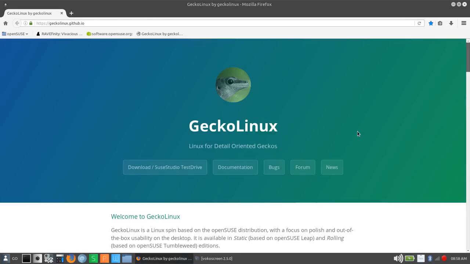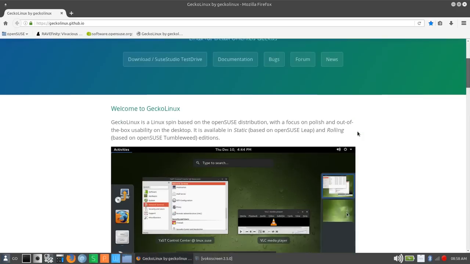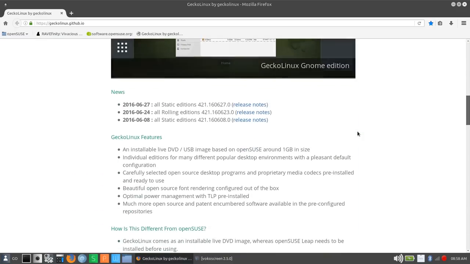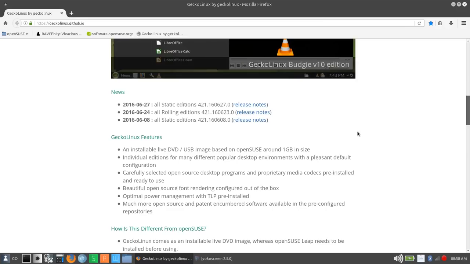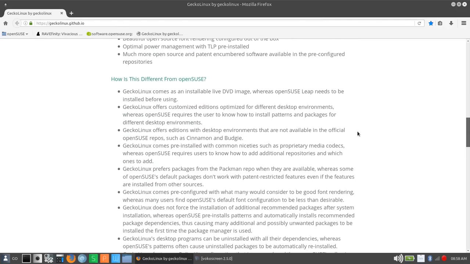If you're interested in checking this out, and I think you will be, go to geckolinux.github.io and you'll come to their main page here. Gecko Linux is not a team. This is one gentleman who decided to put this together, and I'm really glad that he did, because this offers an opportunity to try OpenSuse Linux without downloading a large 4.7 gig ISO. And with OpenSuse Linux, you have to install. There's no live environment.